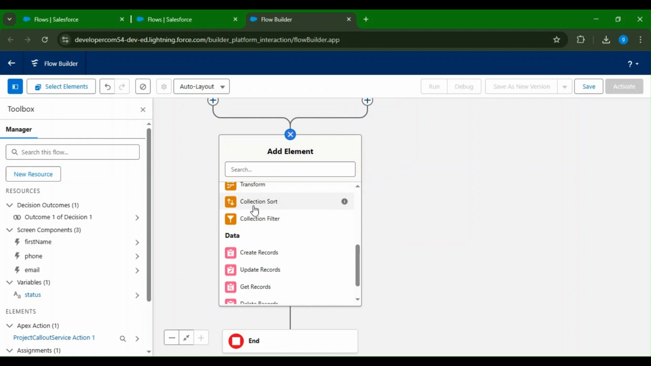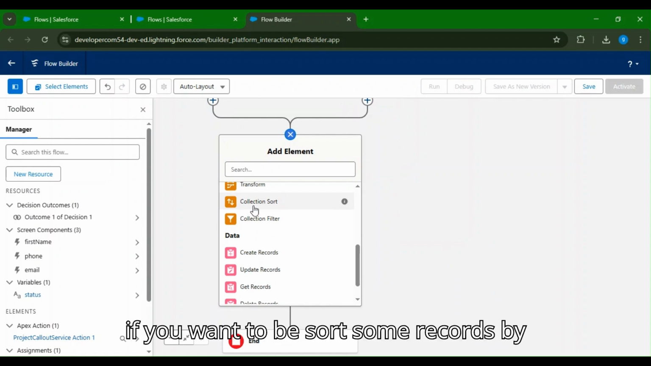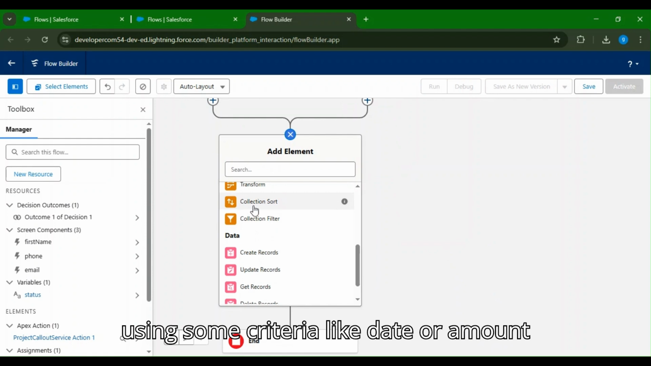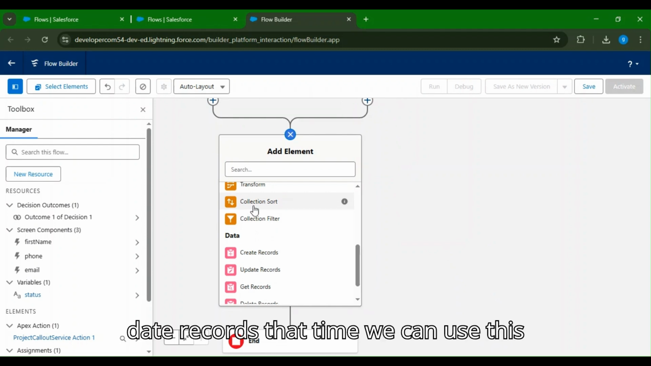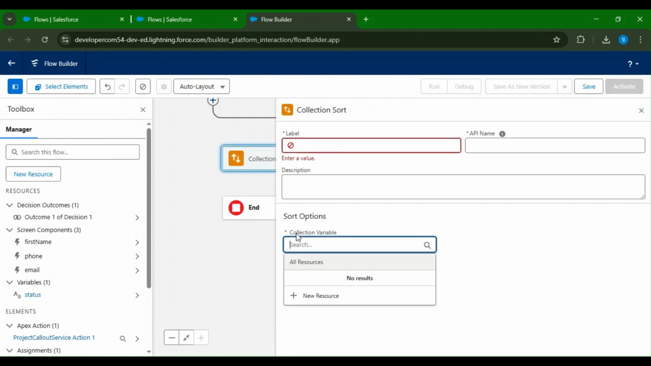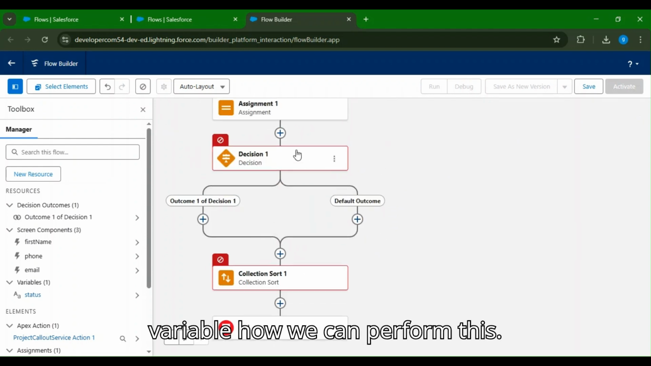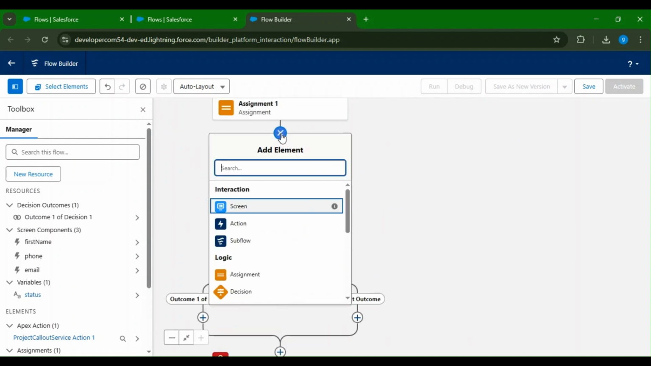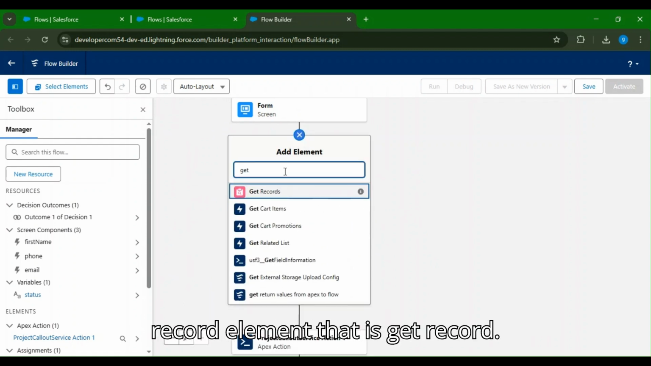Whenever we are working with multiple records, if you want to sort some records by using some criteria like date or amount, like if you want to sort records by current date, that time we can use this sorting element. For the collection variable, let me show you how we can do this. I am just adding one collection variable over here, that is a get records element.